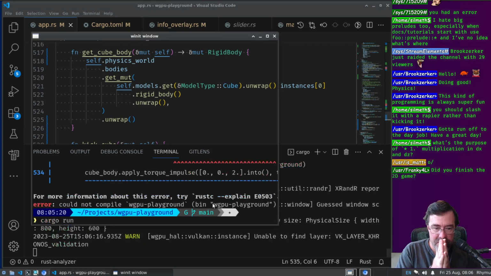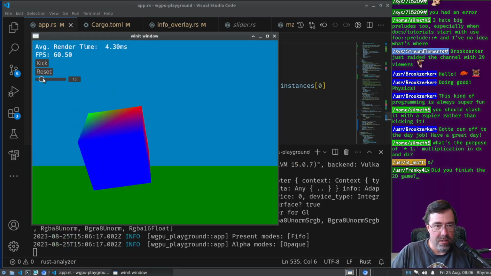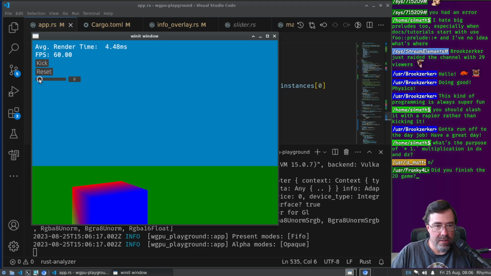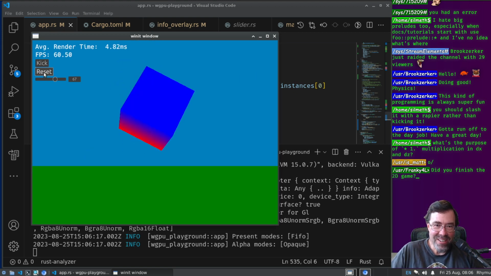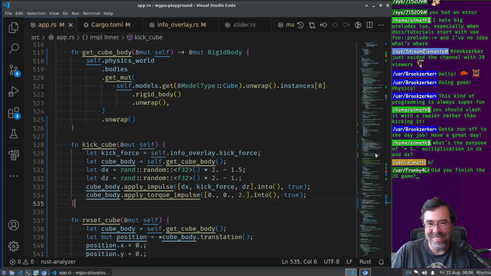So now hopefully we should have a slider. Oh, there we go. So kick at 15. Kick at like 8. Kick at 60. Woo! It's still going up. It's still going up. Oh, it reached the top. Now it landed. Whoop. Will it land? Let's add a coordinate display so we can see where it is. Oh, there it is. This is too much fun.